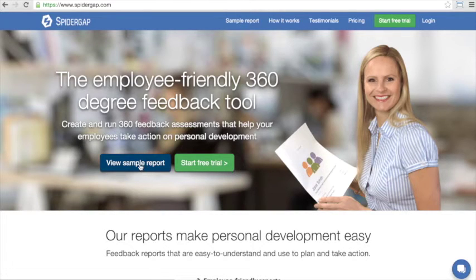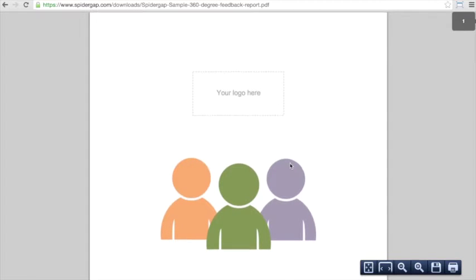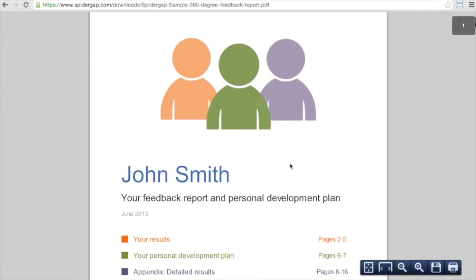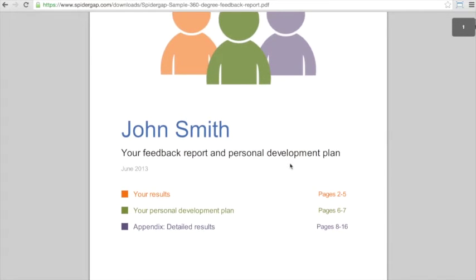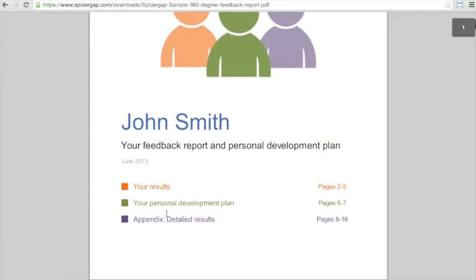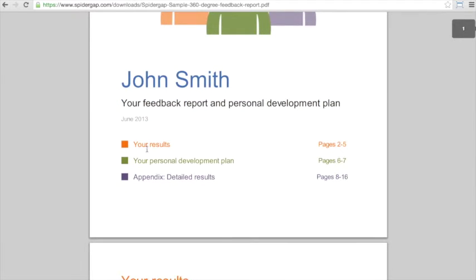You can download a sample report from the Spidergap homepage. The feedback report is designed to be easy to understand so that the employee can quickly identify their strengths and areas for improvement and create their personal development plan. The report is divided into 3 sections: the summary of results, the personal development plan template, and the detailed results.